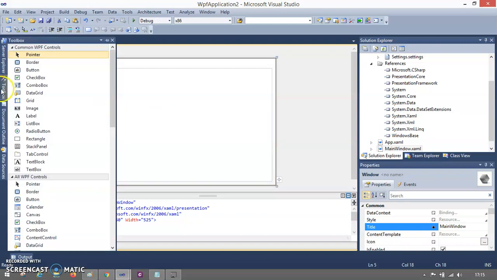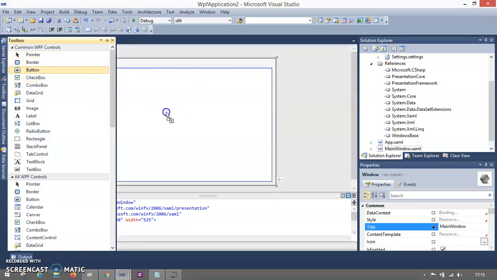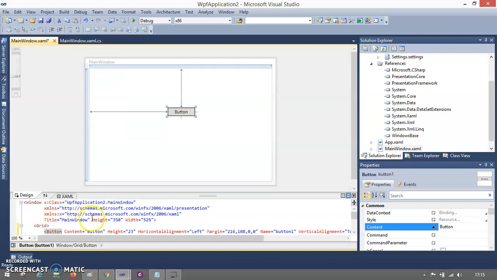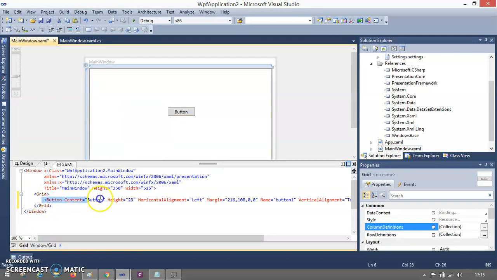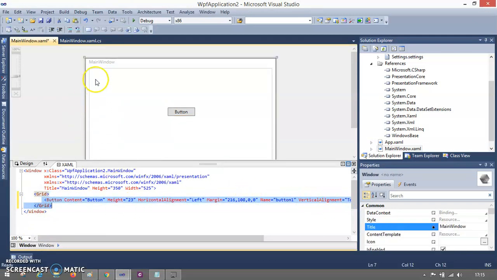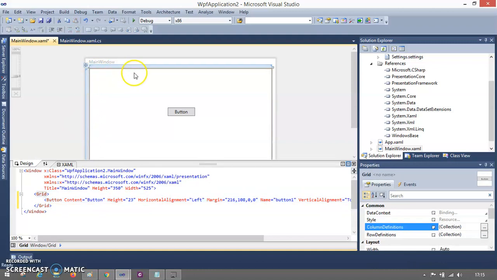So what I'm going to do over here is drag and drop one button control, and this button is going to be inserted in between the grid layout. You can see here, in the code part, we have grid as the root, and inside that we have the button control. This black lining that you are seeing is your grid, and inside that we have this button control.